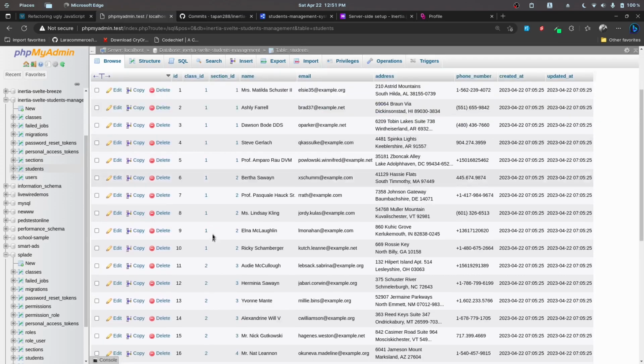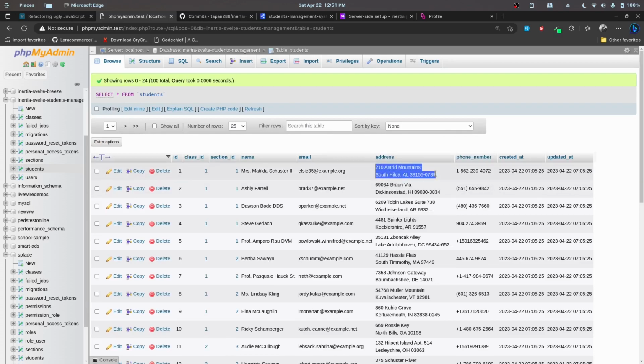And finally we have the students table. So here we have class ID 1, section ID 1 with the name, email, address. Okay, we also have address in here, so we can get rid of it or you can use this, that's up to you. And all the data looks good now.